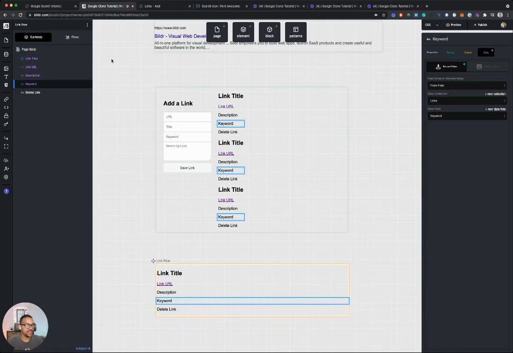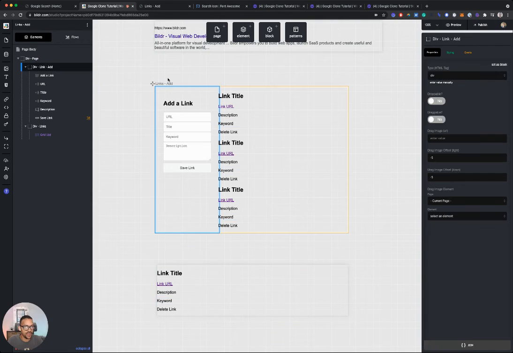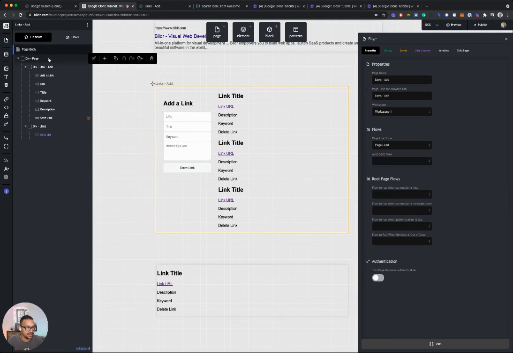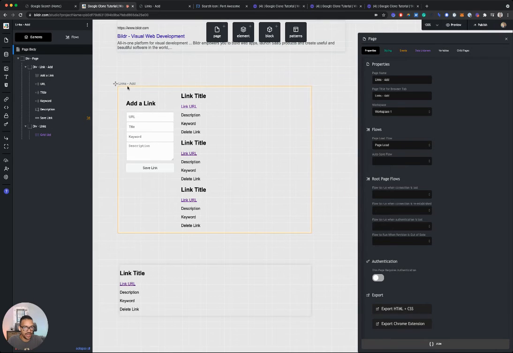And that's because we need to add something called a data listener. Basically, we need to tell the page that when new data gets added, I want you to do something. In this case, I want to reload the page. So I'm going to show you how to add a data listener real quick. So we're going to go to the page that we want to listen for the data change, which is our Add Links page.